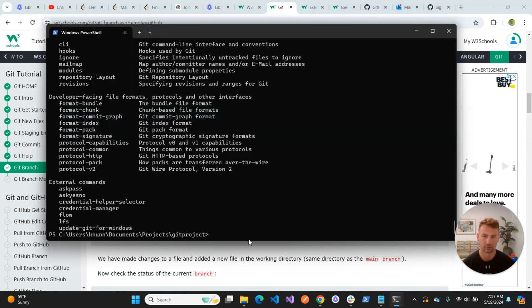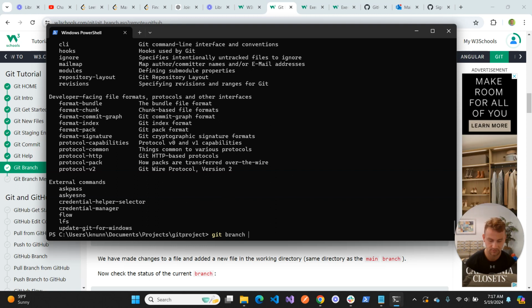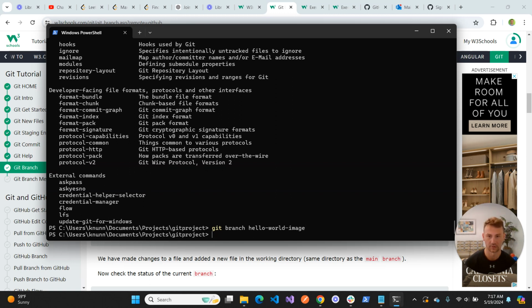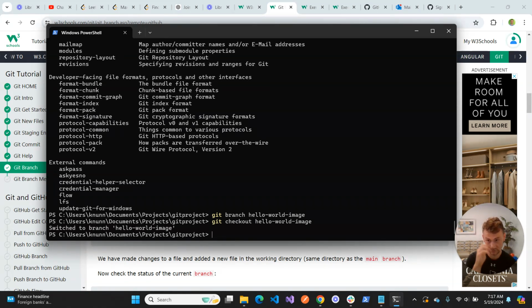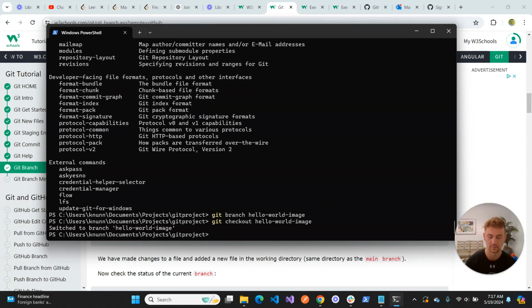So let's go and create a new branch, git branch hello world image. Now we're going to check that out, git checkout hello world image. I wish that would auto-populate. So now we're in the branch hello world image.